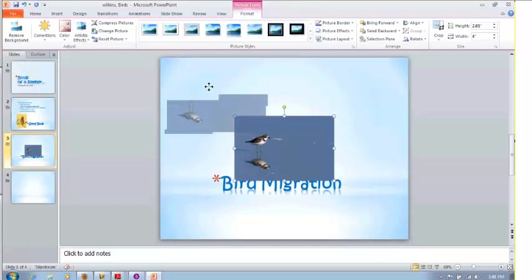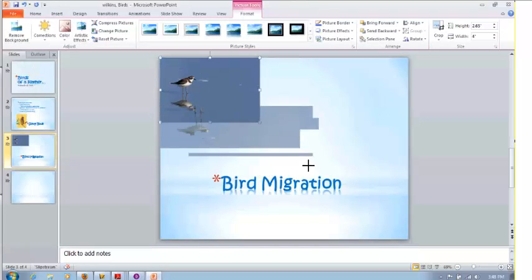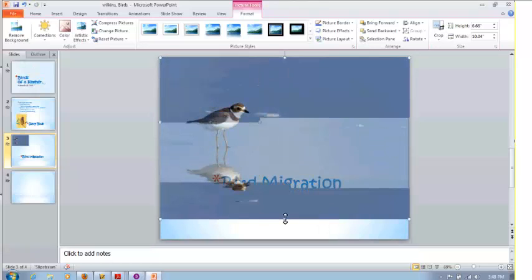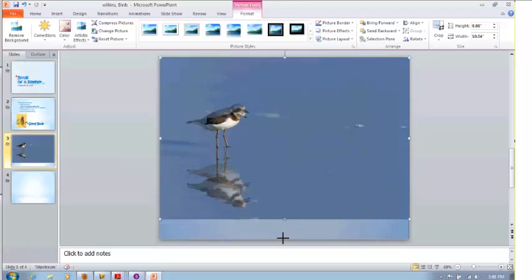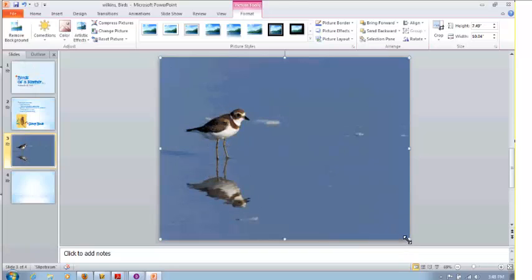Okay, so now we're going to actually resize this picture so that it fits the entire slide. So you're going to have to adjust it using the corner and dragging it out, as well as resizing it down a little bit. Okay, so make sure you're filling up the whole slide.